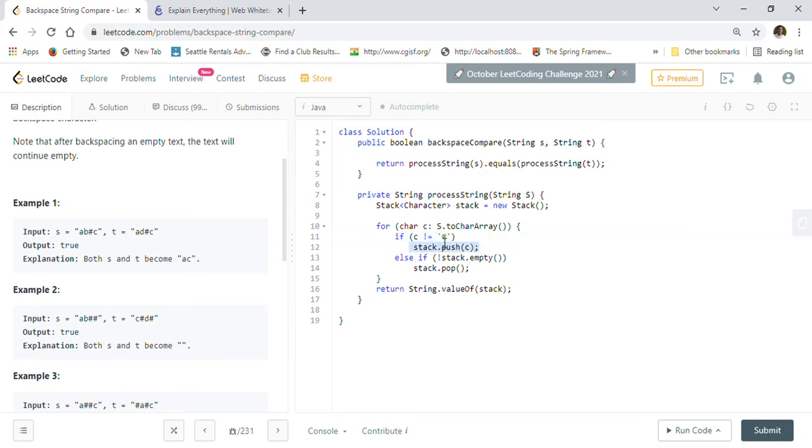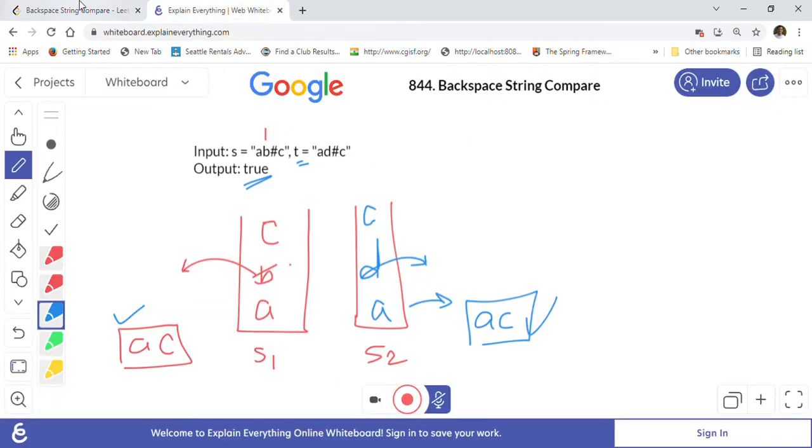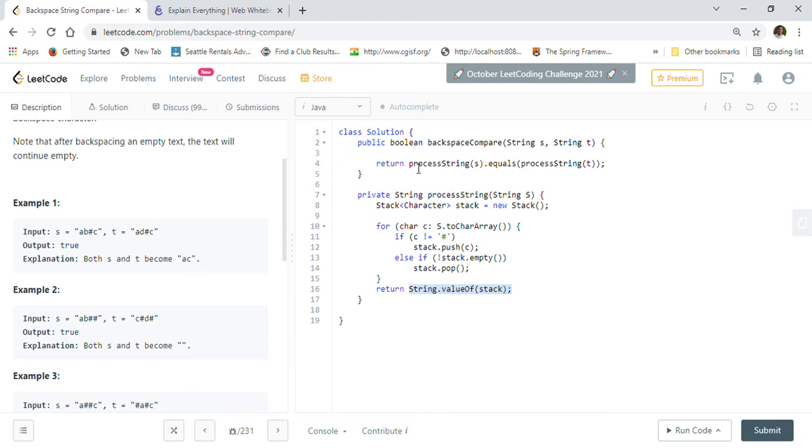And if we are encountering a hash character and the stack is not empty, we will pop it out from the stack, right here. And at the end we will just do String.valueOf(stack), so it gives us the string basically, right, like this. And then we will call processString for S as well as processString for T here.